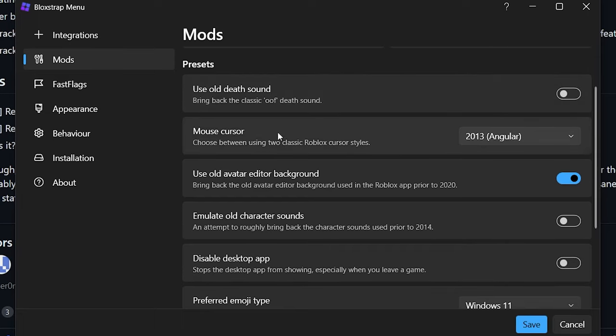Next up is the mouse cursor. This is a new feature. Well, there's an update. This is an updated version because before there used to be the default, which is the one that we have now, and 2013 Angular. But now in Bloxstrap version 2.4.0, they've added the 2006 cartoony old Roblox cursor. And in my opinion, don't use this. It's only good when you are hovering over things, but just the mouse itself doesn't really look good in my opinion.